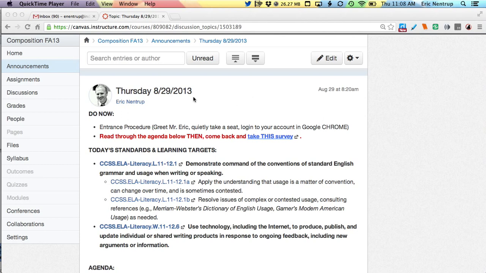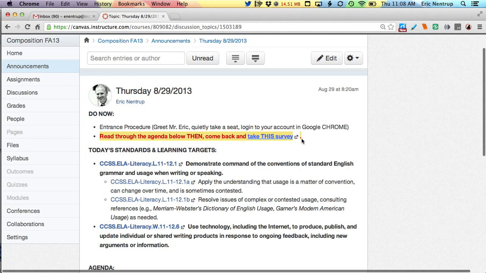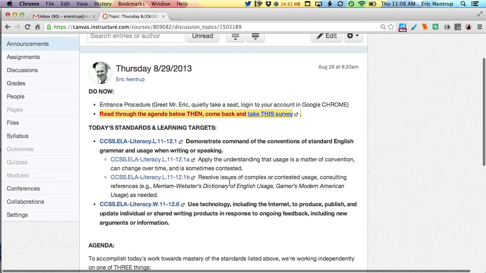So when you come into Canvas and complete your entrance procedure, you'll see that the second step is to read through the agenda below and then come back and take the survey. And I see there's a link there. So I'm going to do what Mr. Eric said. I'm going to read through.